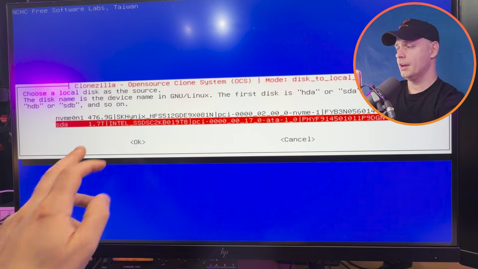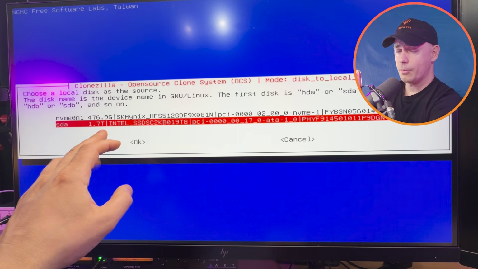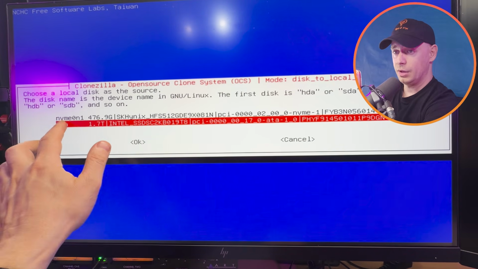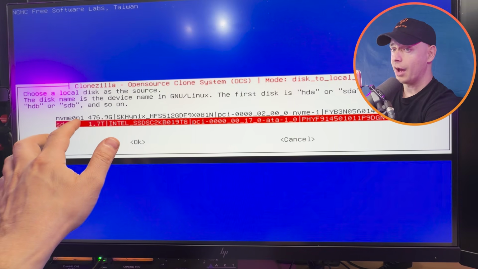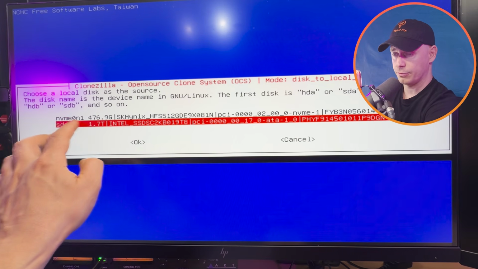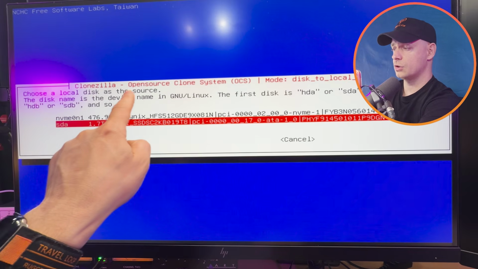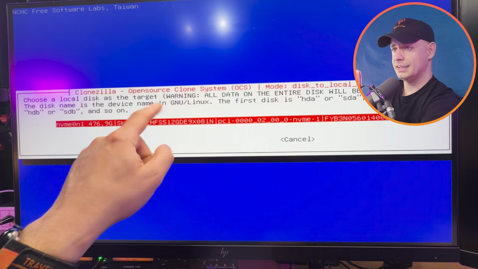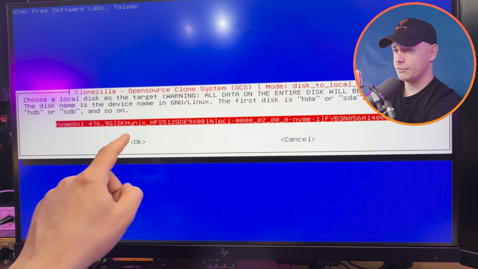Very careful, guys. I have here a 1.7 terabyte drive. This one is the SSD drive that I have the system on. I need to go here to the NVMe drive, from the second to the first one. Look at this now, guys. Choose the local disk as a source. I will click OK. Choose local disk as a target. Use this NVMe as a target.